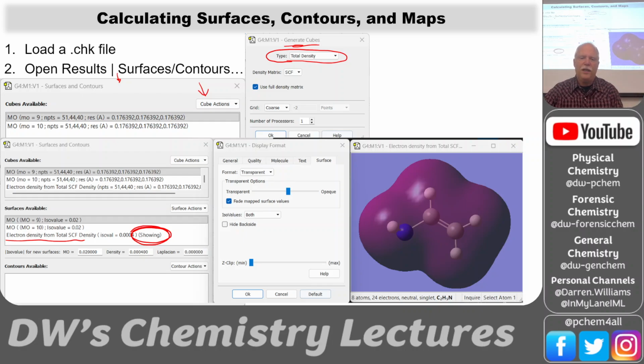Okay, so then it's showing that density, and here we could right-click on it, we could go to surface, and we could make it transparent, we could make it a mesh, we could use the Z-clip and clip the front of that surface off, and then we could see the atoms inside. But that's the total electron density surface.